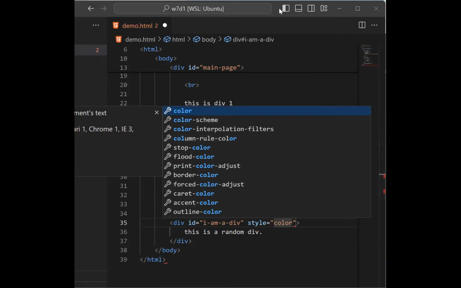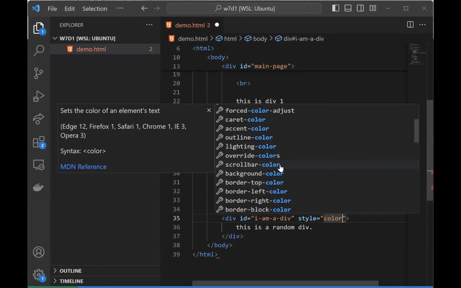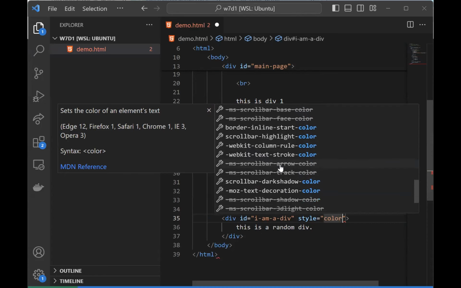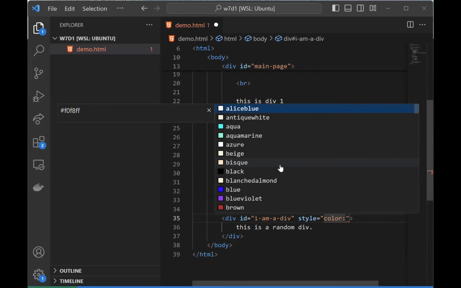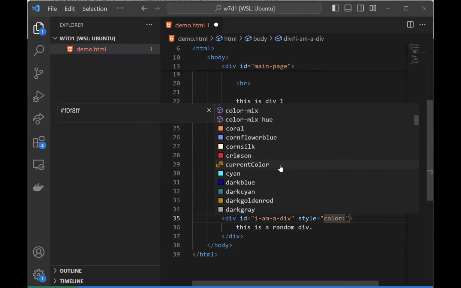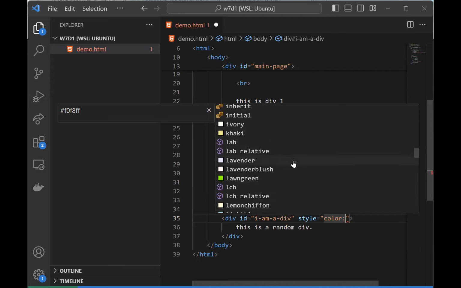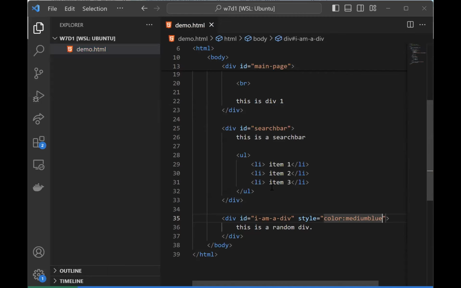And again, you can see here all of the different options for things that we can change. You can change the scroll bar color. You can change a border color. You can do so many things. Right now, we're just going to do a simple color change. And we see here, there's a ton of different types of colors that we can change our font to. So let's say, what's a nice color? These are all really bright. Here, let's go with medium blue.